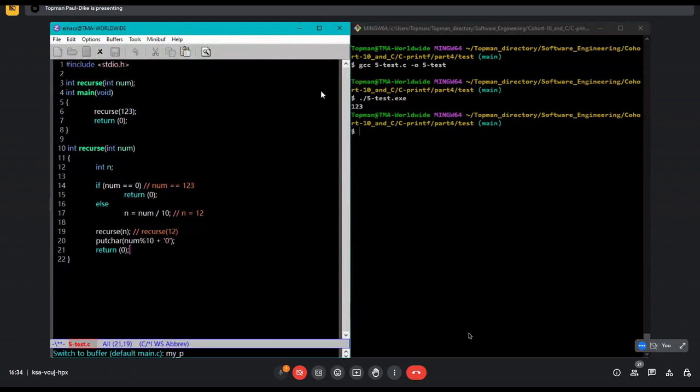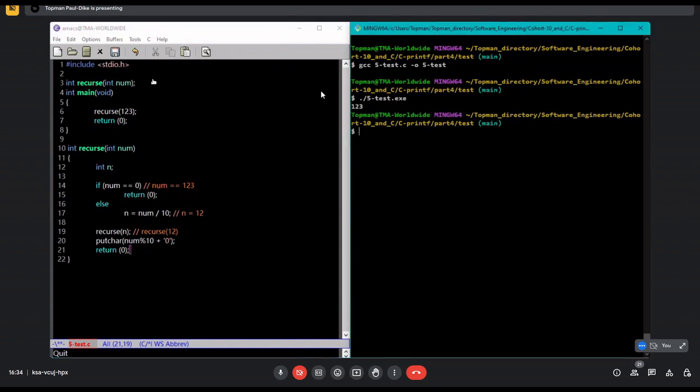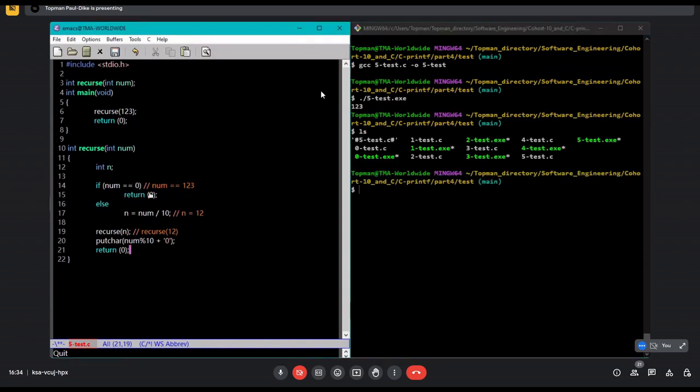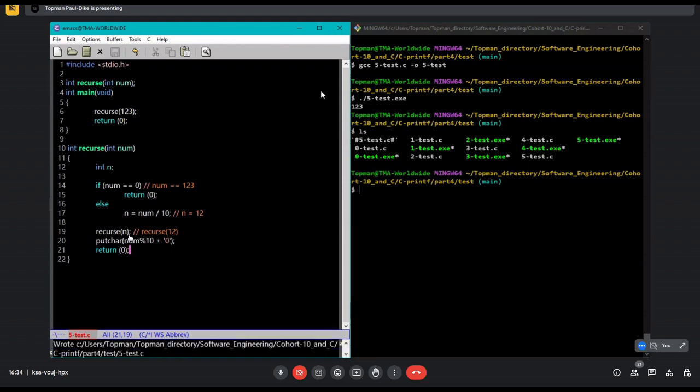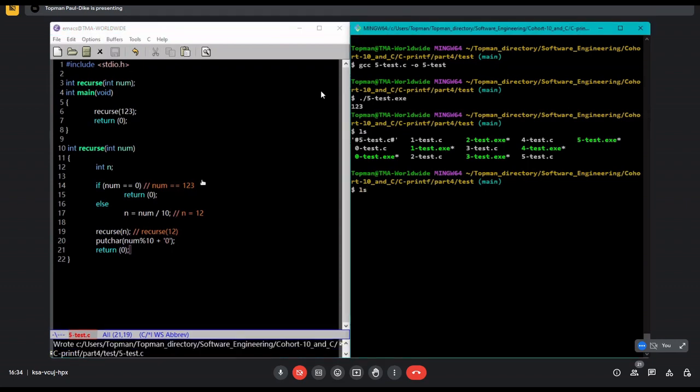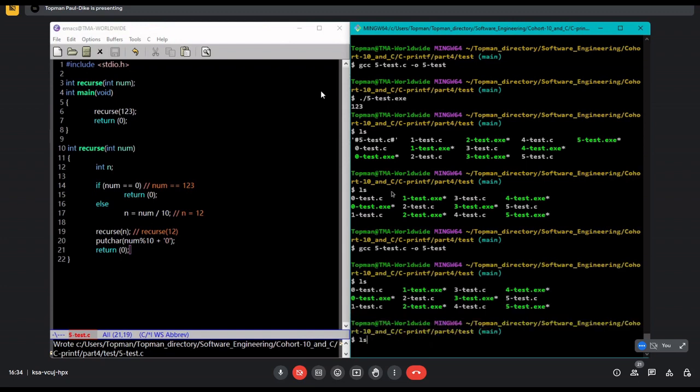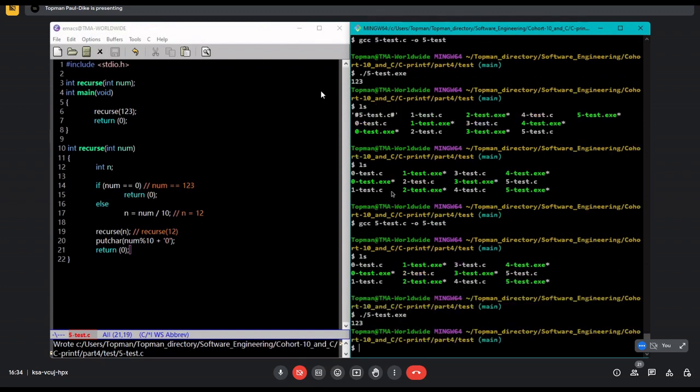My printf. No, I want to have a new file right now, because I want to define the function that will perform this recursion. Let me be sure that it's working well. Alright, 1, 2, 3.